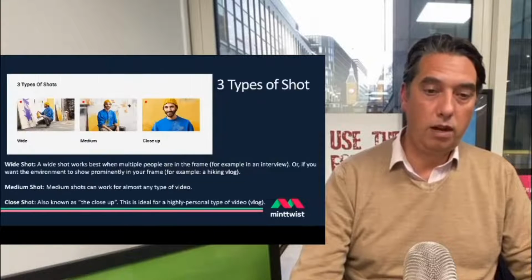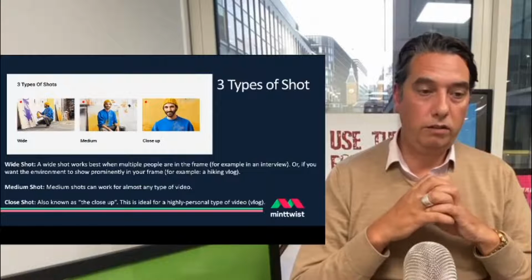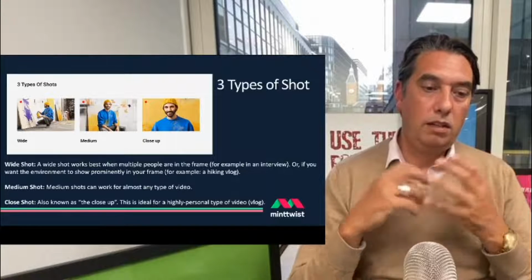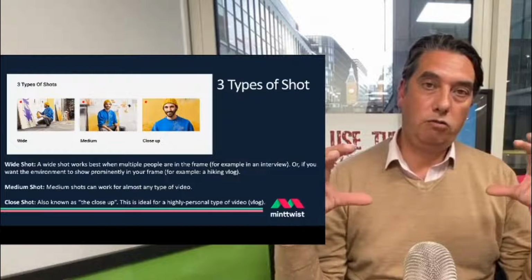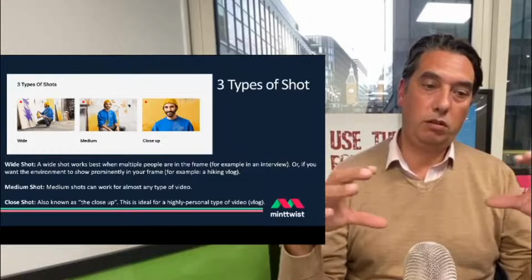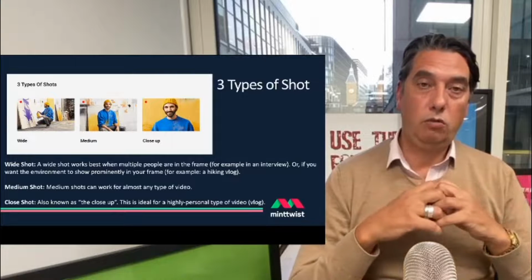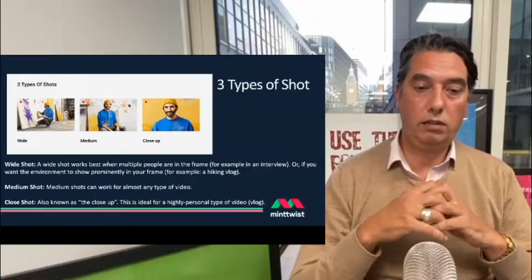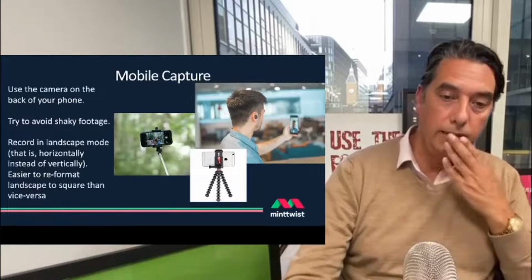So pick the right frame for the right format of video. The three classic types of shot are wide, medium and close-up. If you've got a group of people or a number of people in a shot, then you would definitely want a wide shot. Medium shot if it's just one person, or one or two people quite close together, and a close-up if and when that's appropriate.